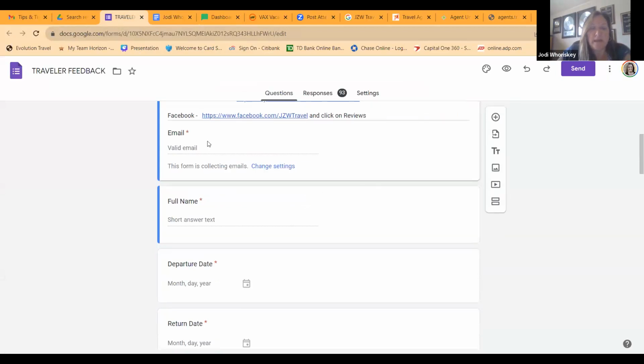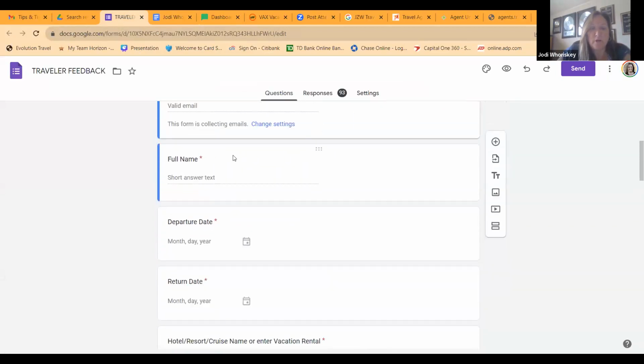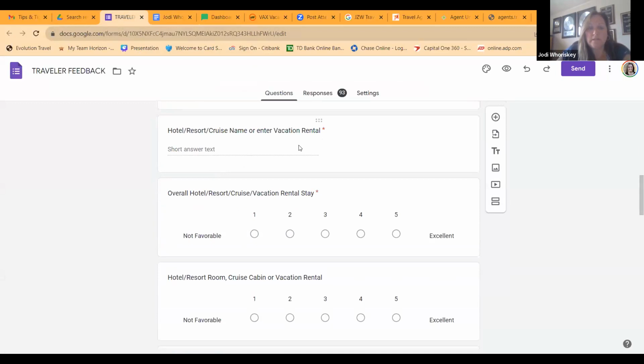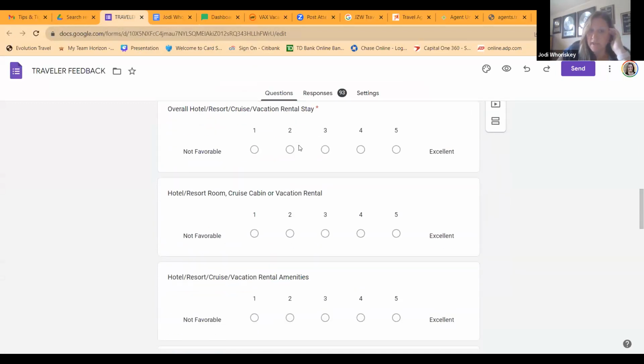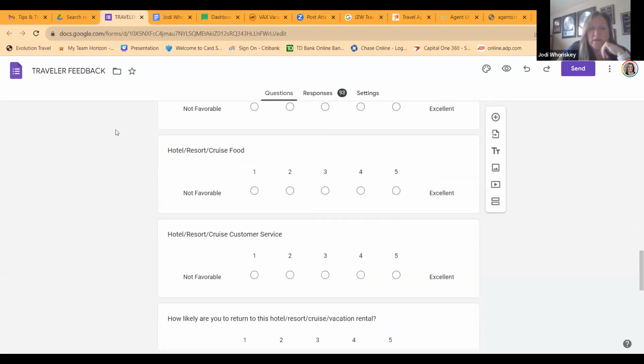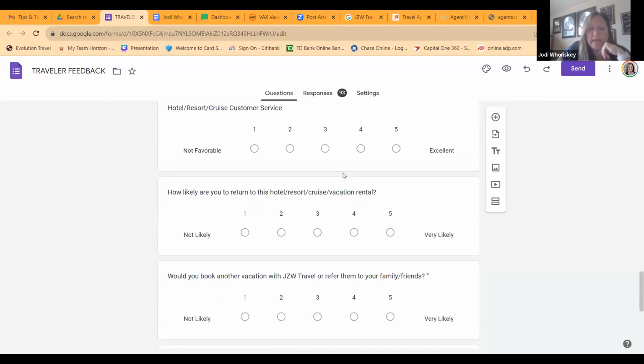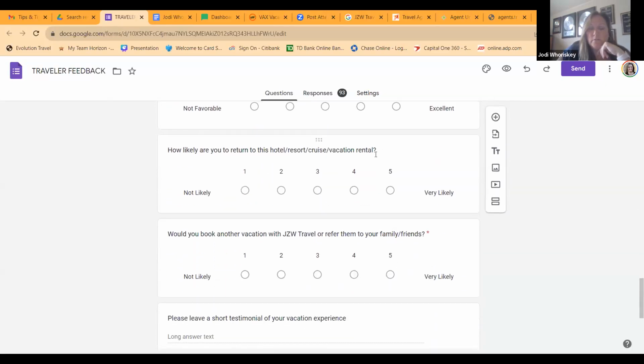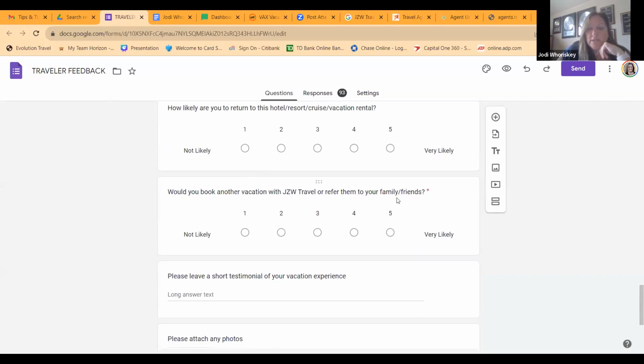So in this traveler feedback, I want their email, their full name, their departure date, return date, what hotel, resort, cruise name, and what they thought of their stay, what they thought of the room, the amenities, the grounds, the entertainment, the food. That's a big one. The customer service, and how likely are you to return to this resort? And would you book another vacation?